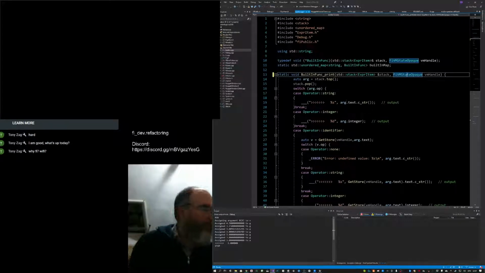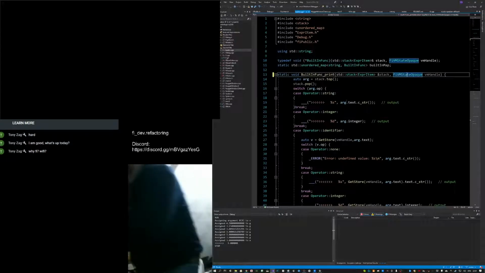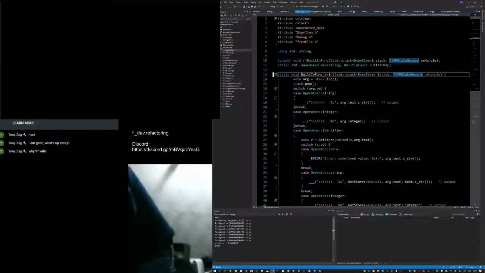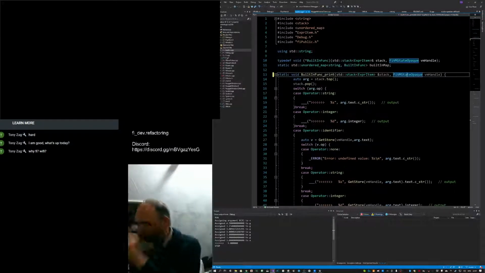I'm not sure entirely. This light is annoying me. Hang on. I think it might be easier for me just to swap them out.